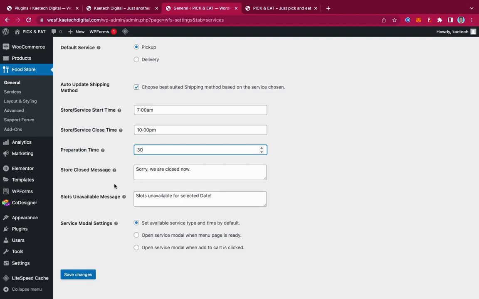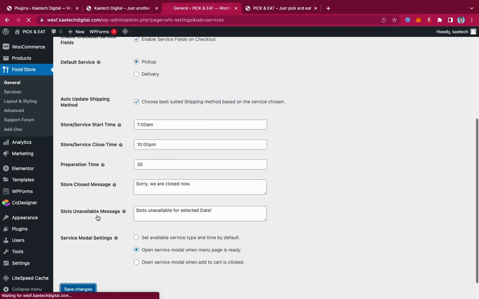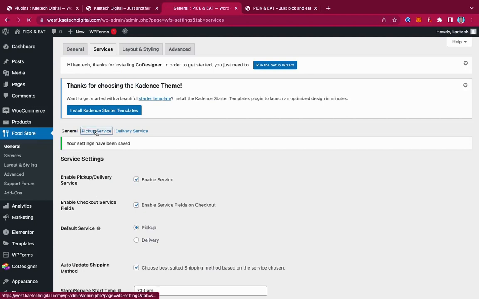And then your closing message. When your store is closed, what message do you want it to show? Sorry, we are closed now. And then slot unavailable message: slots unavailable for selected date. And then also service modal settings, so set available service type and time by default. Open service modal when menu page is ready. And also open service modal when add to cart is clicked. So I'm going to use this one, which says open service modal when menu page is ready. I'm going to click on save changes over here.